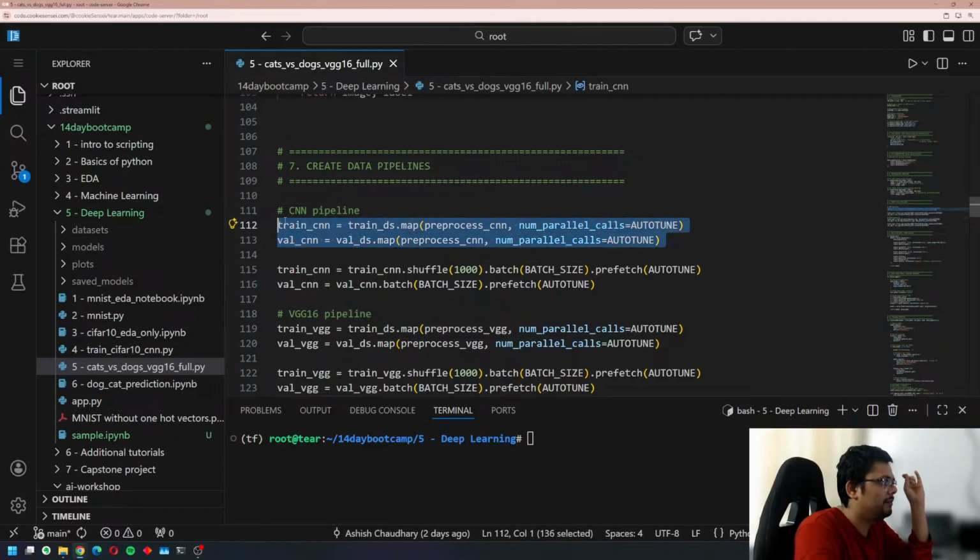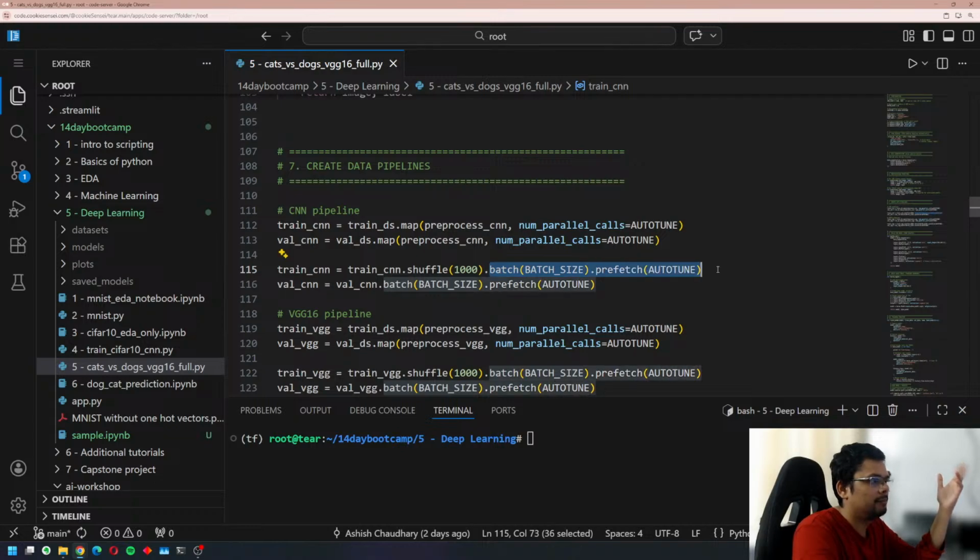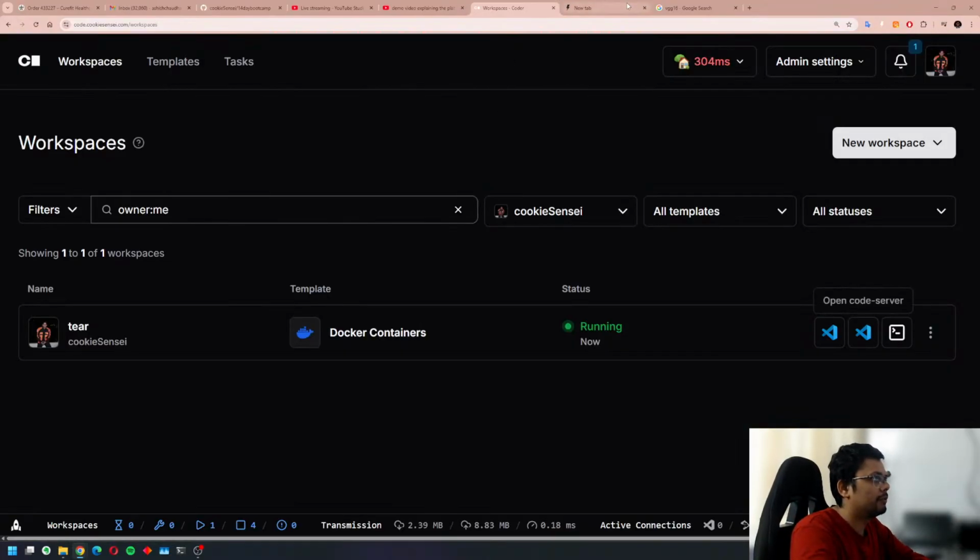So for our CNN pipeline, we have train DS, validation DS, dot map, their own preprocess function. Then I'm saying shuffle. This is like a very manual API. Then I'm saying shuffle 1,000, take 1,000 images, shuffle them up, create a batch, and then prefetch of autotune. Prefetch, I don't know what really it is. I found this kind of code in the API. Let me show you where.